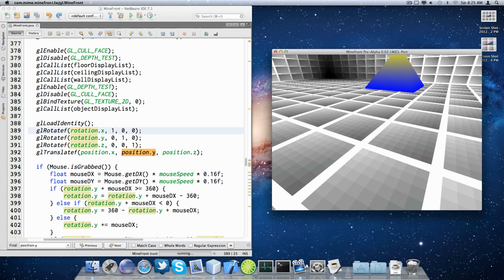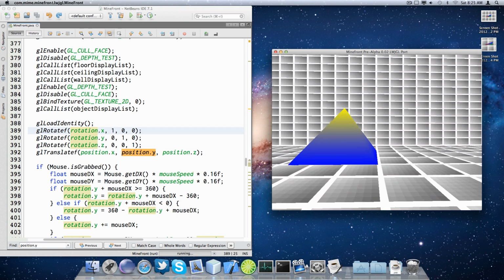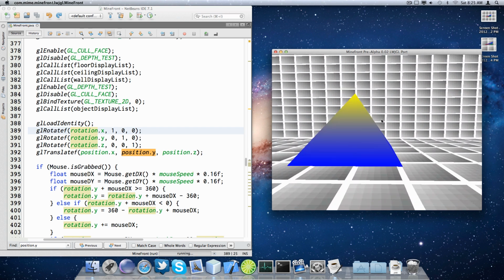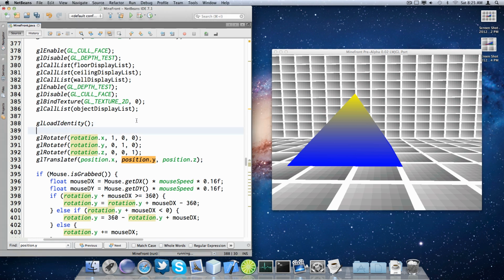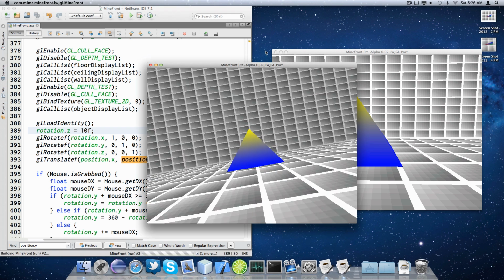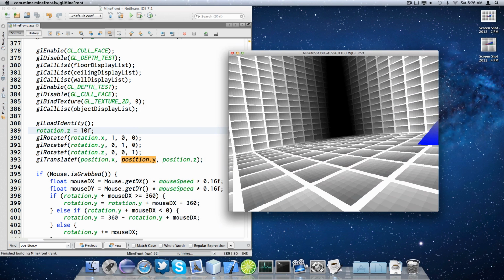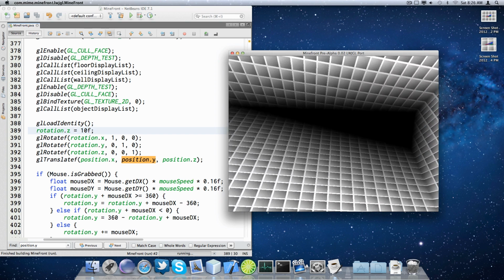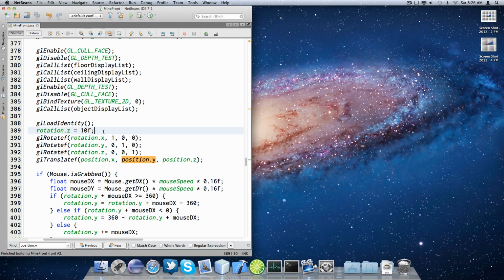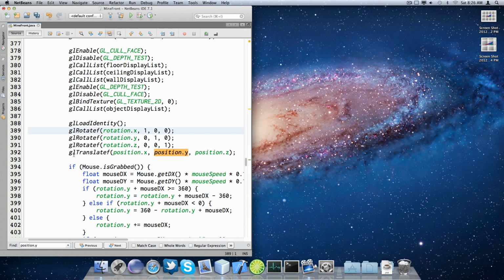And I actually don't use the rotation.z right now, but that would be for something like tilting to the left or to the right. Actually, let's do that right now, that would be pretty cool. Rotation.z is 10. Let's see what it does. So yeah, as you can see, I now tilted the camera. Interesting. Okay. And then I use the translatef to translate to my position. Position X, position Y, and position Z.